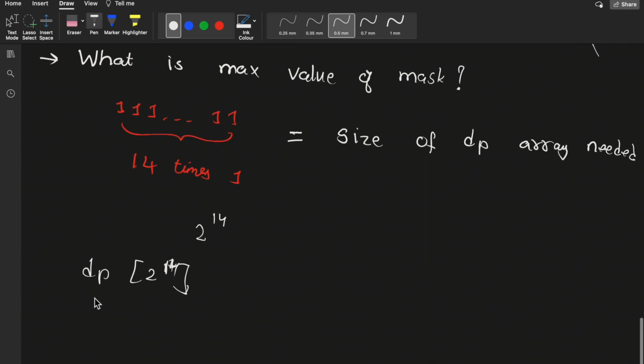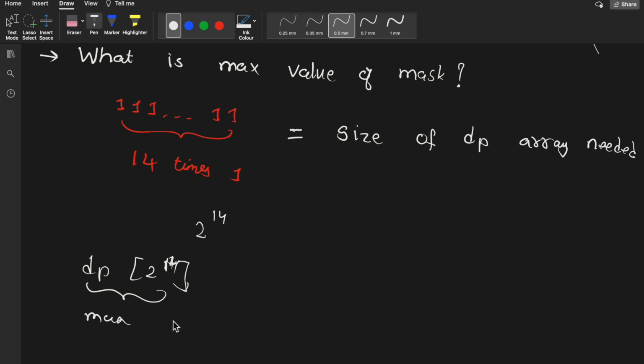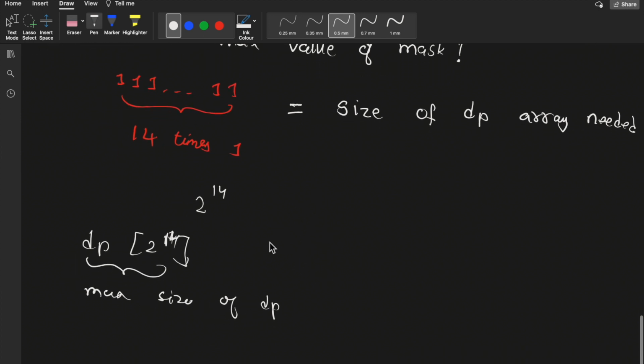This would be the maximum size of the DP array needed. And 2 to the power 14 is somewhat greater than 16,000. So we can easily store this many values in the DP array. That means we can easily create a DP array of this size. It is easy. This won't take much space.